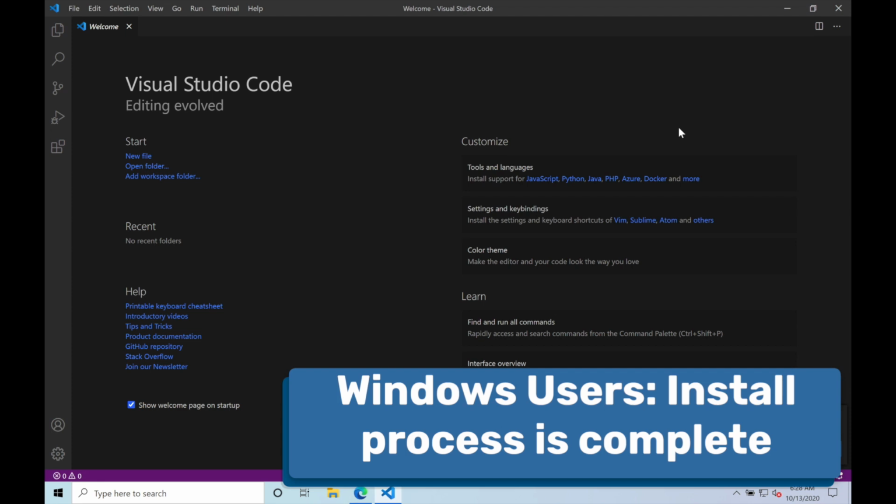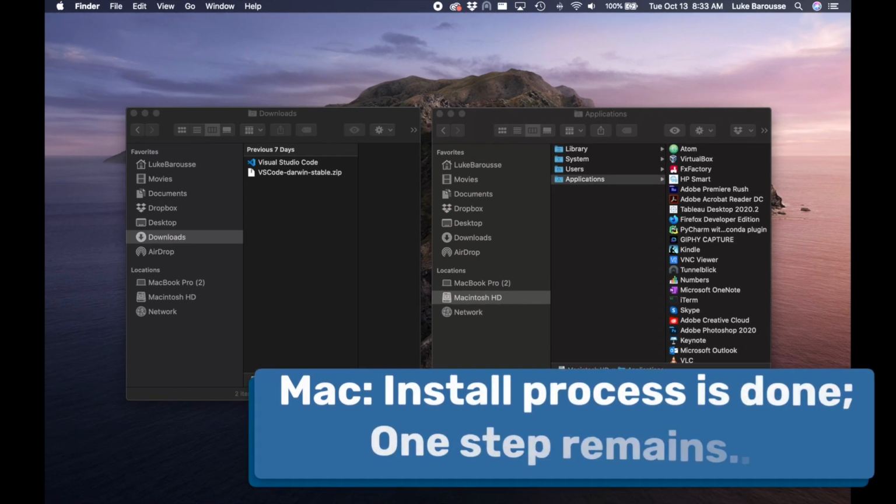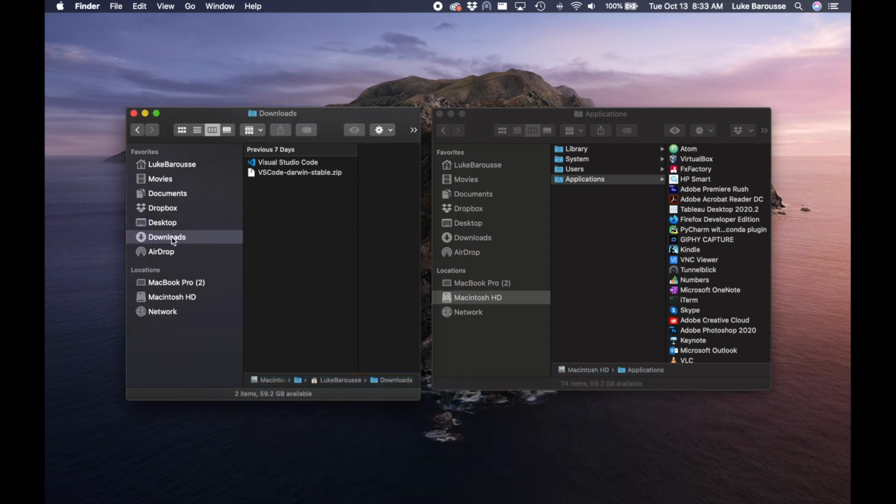I'm going to switch over to a Mac now and show just one more additional step you have to do. So here we are on a Mac machine, and I've gone through the identical process of downloading VS Code, and whenever you complete the download, it installs it into your downloads folder. But we don't want it here, we want it in a location that we can access later on.